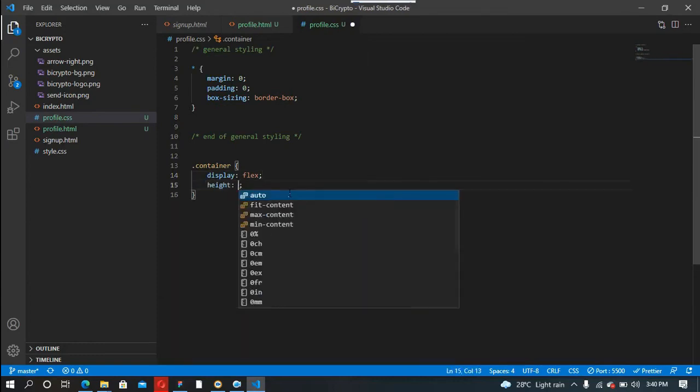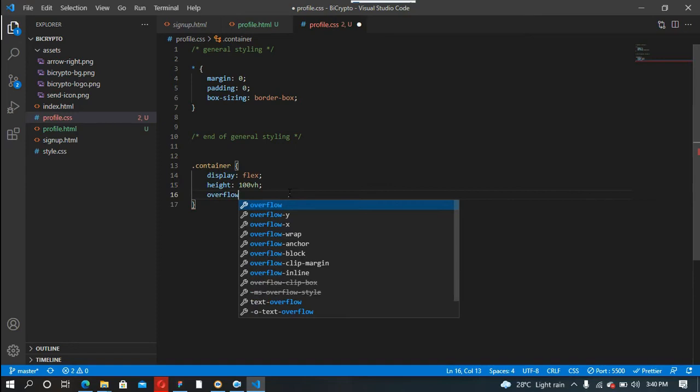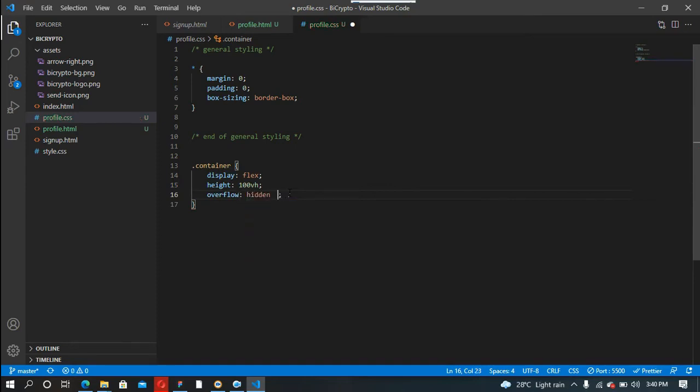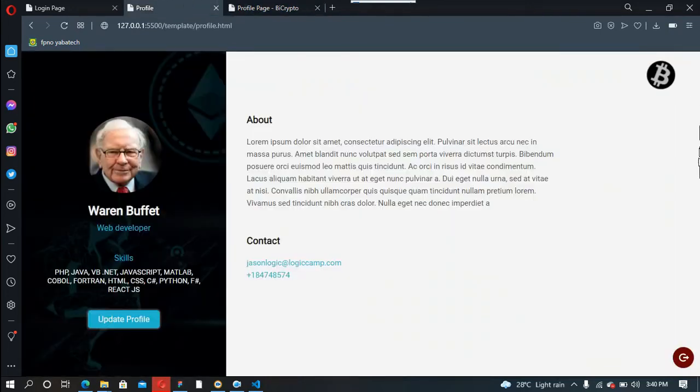So I want to set the height of this to 100 view height. Then I want to set the overflow to hidden. I don't want the user to be scrolling up and down. I have my reason for that, because I'm going to implement that to the page right here. So in the sense that this is going to be fixed, static. So only this is going to be scrolling up and down.